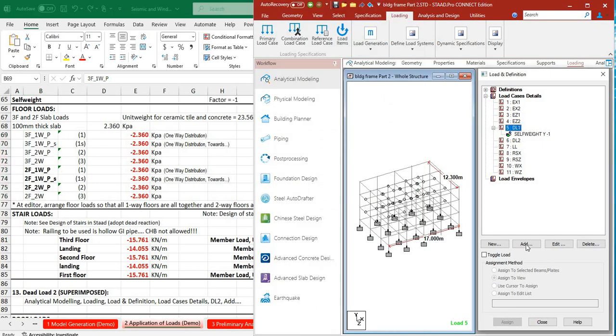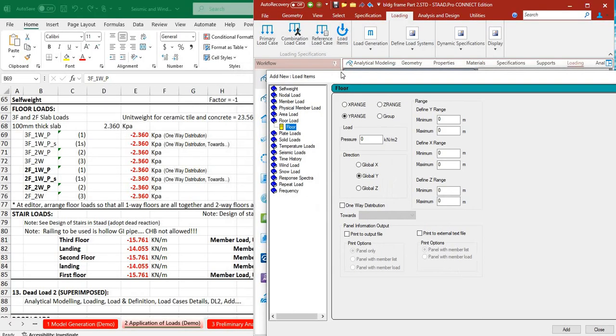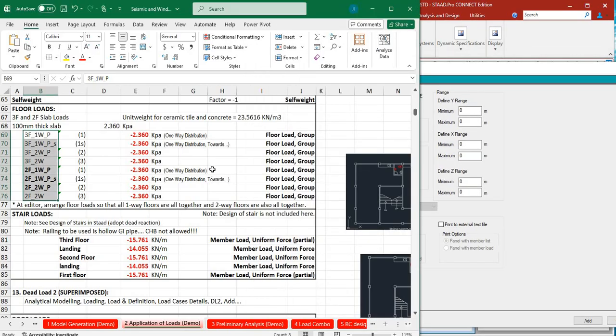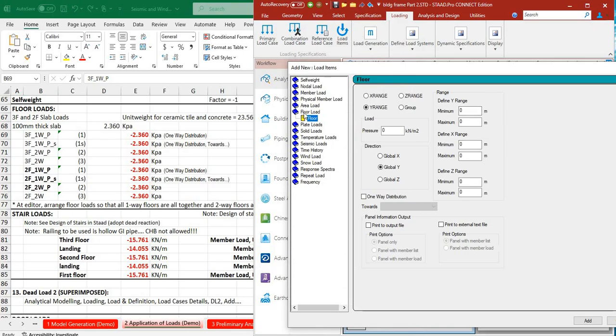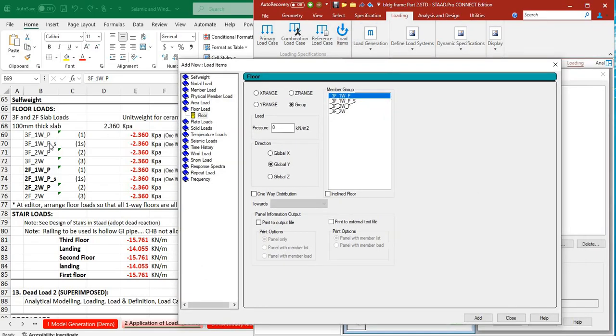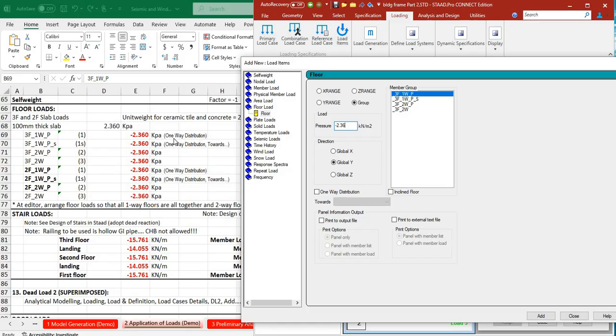So, under here, DL1, you click add. Tapos, hanapin mo si floor load. Ito siya. And then, punta tayo kay group. Ito, i-click mo yung group. Lalabas dyan ang mga groups. So, punta tayo ngayon kay 3F one-way P. Ito. Tapos, maglagay tayo ng pressure dyan na negative 2.36. Take note na this is one-way distribution. So, i-click mo ngayon itong one-way.